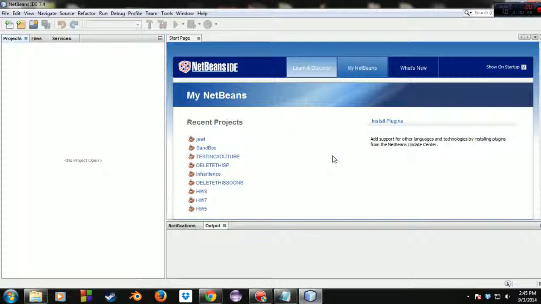But I will tell you that I'm running Windows 7, so I can't really support Mac or anything like that. This may work on Mac, I'm not really sure. I'll be honest, I haven't researched that. But yeah, I am using NetBeans. I think my version is 7.4. It actually says right there at the top.